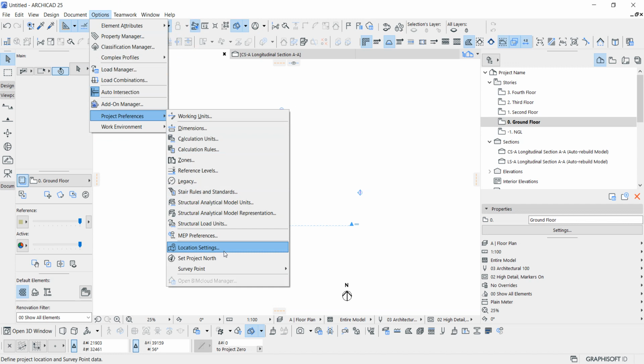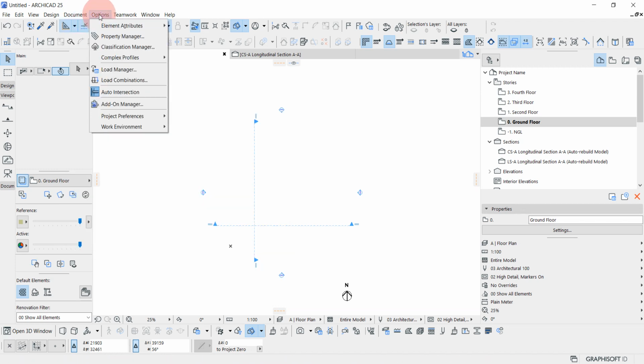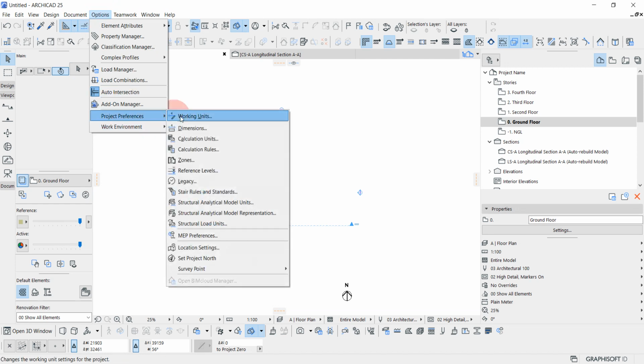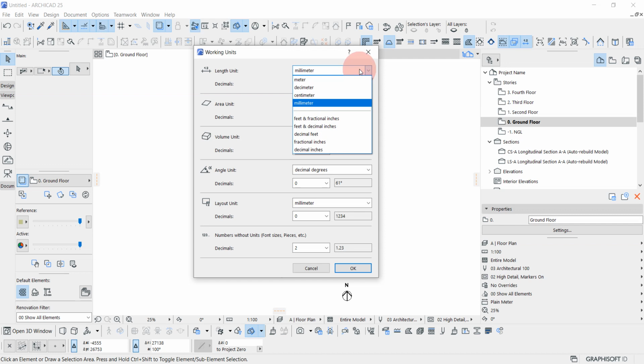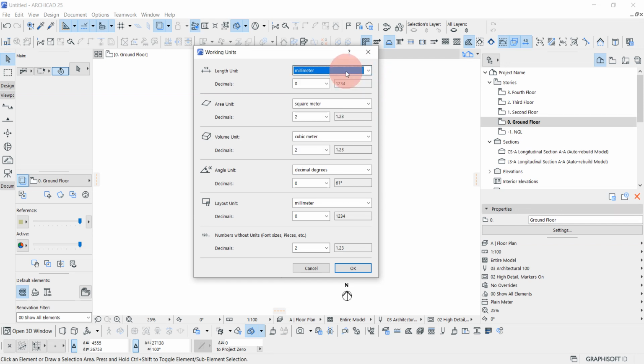Third is working units. You can find the working units under Options, Project Preferences, and Working Units. In working units, you will find a length unit. Just click on the box to choose meter, centimeter, or feet and fractional inches. And under decimals is the number of decimal points that you can choose from.